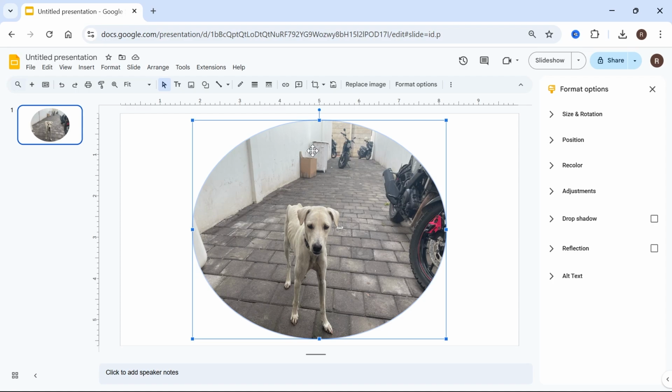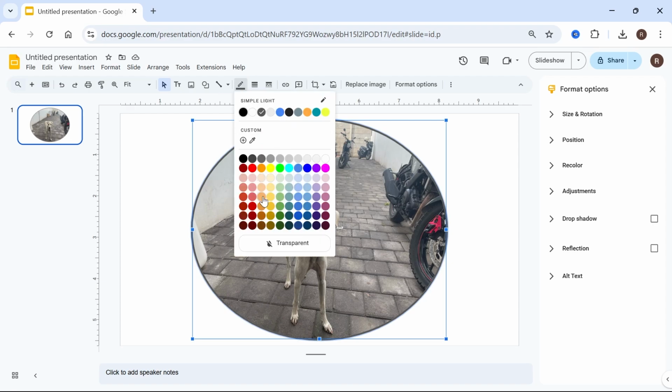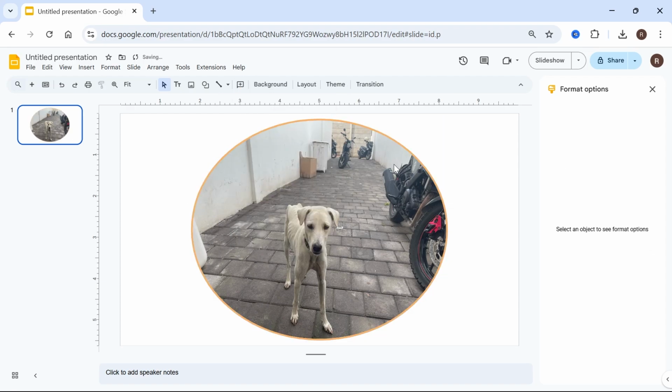And once you have your image, you can also add a border to it by clicking on Border Weight. So I'm just going to select 4, and then you can choose a border color as well. So I'm going to pick this nice orange color over here. And just like that, we now have cropped our image into a shape with a border.